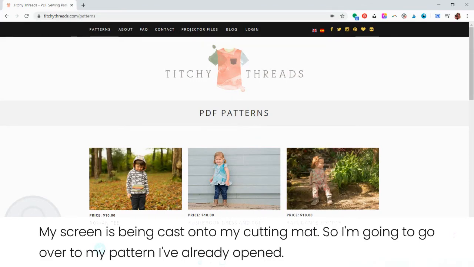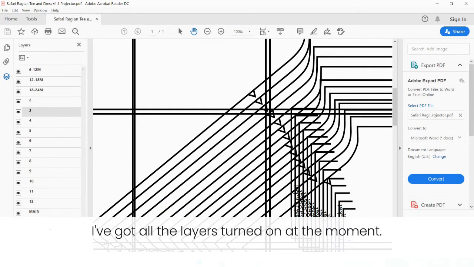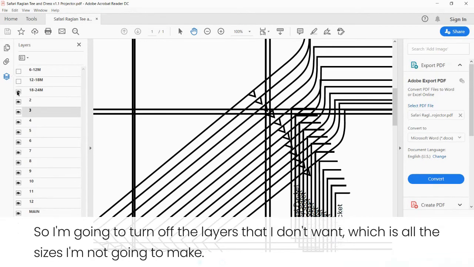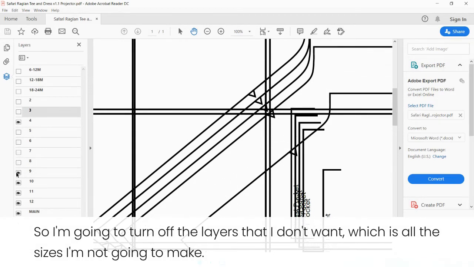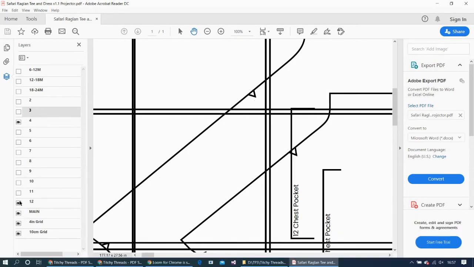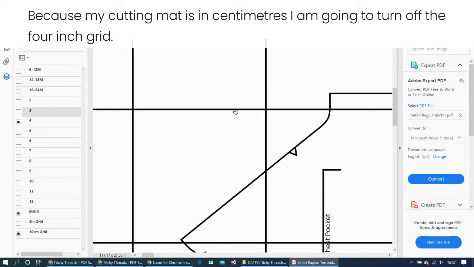So I'm going to go over to my pattern that I've already opened. And I've got all the layers turned on at the moment. So I'm going to turn off the layers I don't want, which is all the sizes I'm not going to make. And because my cutting mat is in centimetres, I'm going to turn off the 4-inch grid.